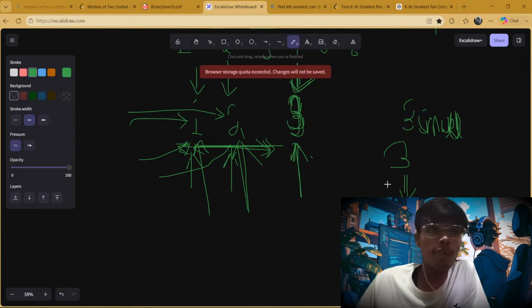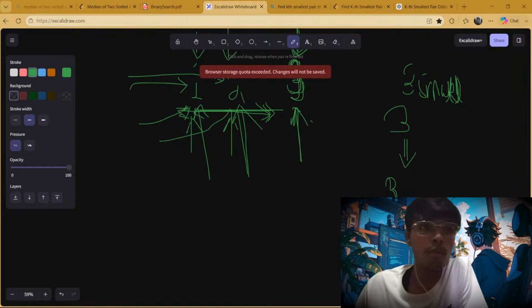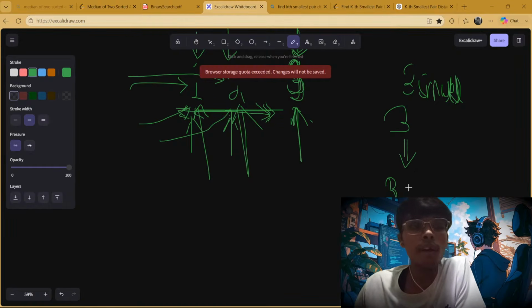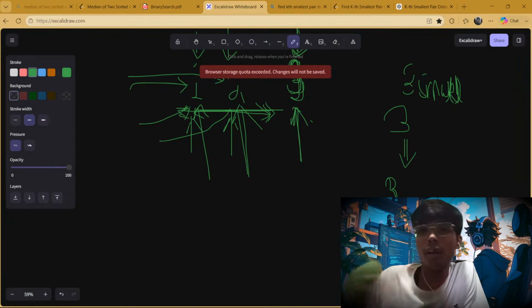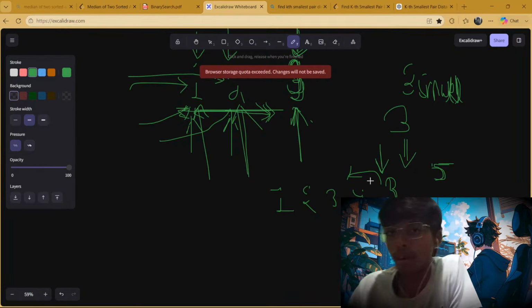Okay. So if this is my third smallest distance, till this point only three pairs must be created. If more than three pairs are created, suppose five pairs are created till this point, it means there is one pair, then a second pair, then a third pair, and then a fourth pair. It means that this is not my third smallest kth pair. So what I have to do? I have to go in the left direction.